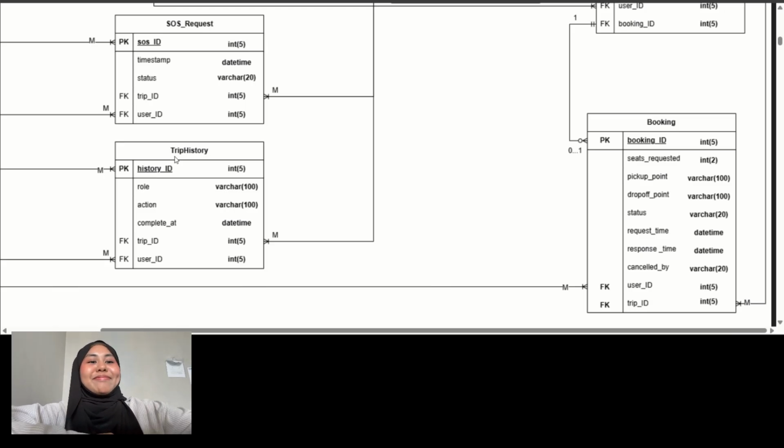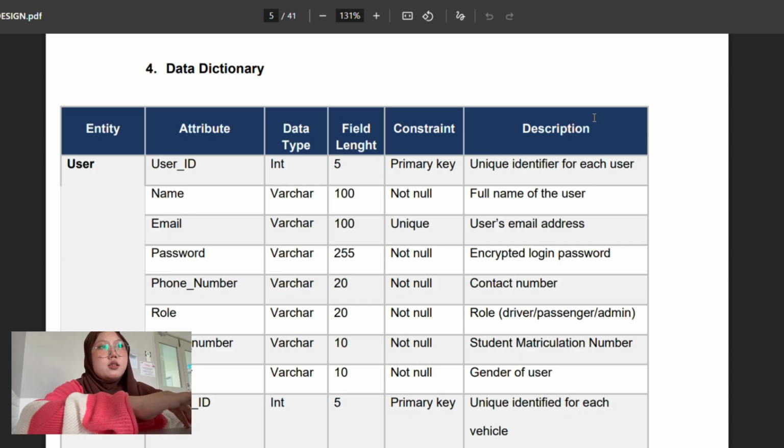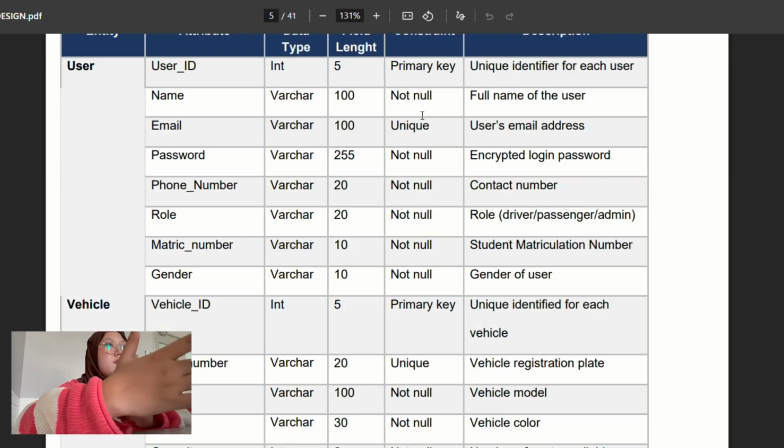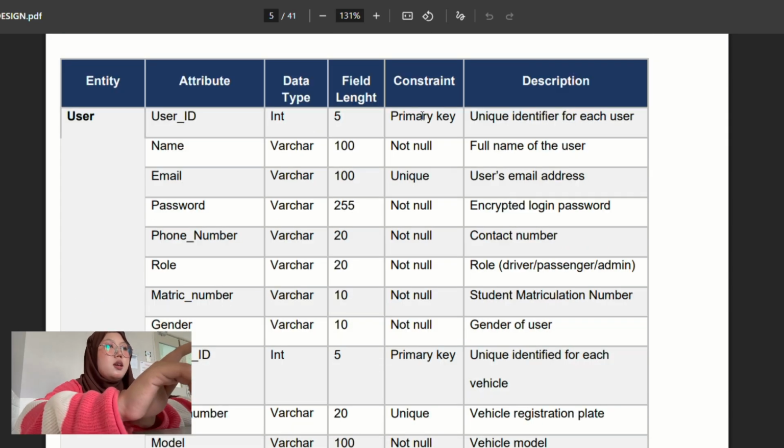Thank you. Hello, I will present the data dictionary. First, we have an entity, which is user. The attribute is user ID. The data type is int. Field length is 5. The constraint is primary key, and it's a unique identifier for each user.